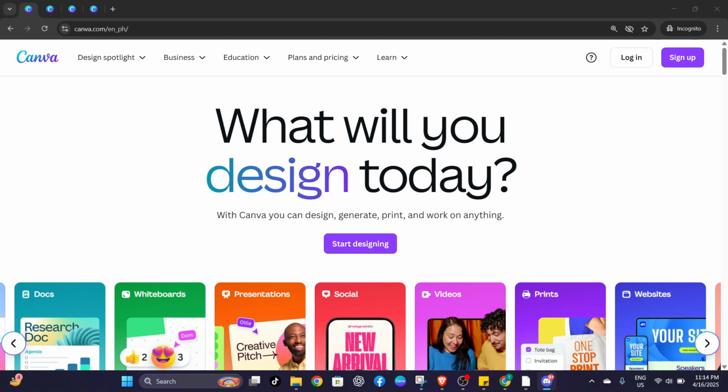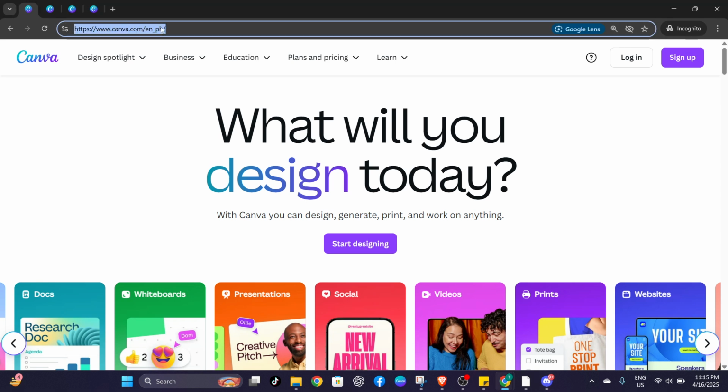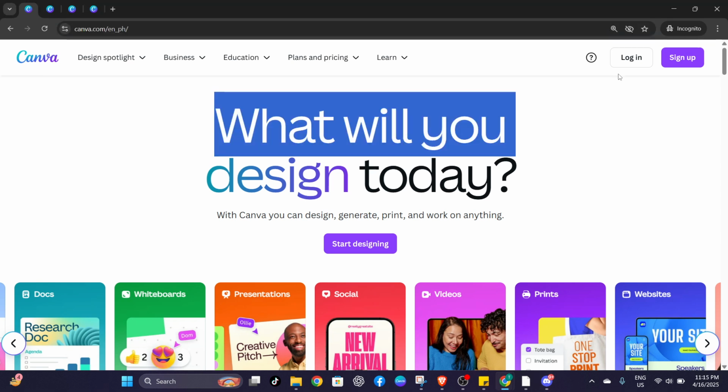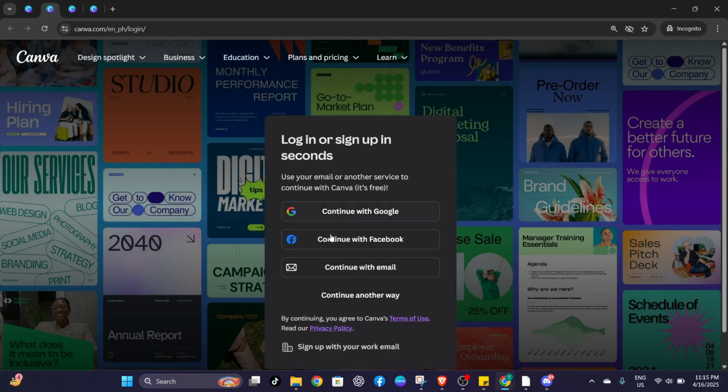First, head over to Canva's website by typing canva.com into your browser. Once you're there, you'll need to sign into your account. To do this, look for the login button located in the upper right corner of the page. Clicking that will present you with a few options to log in. You can choose to enter using your Google account, connect through Facebook, or simply use your email credentials. If you're already logged in, you're all set to proceed to the next step.